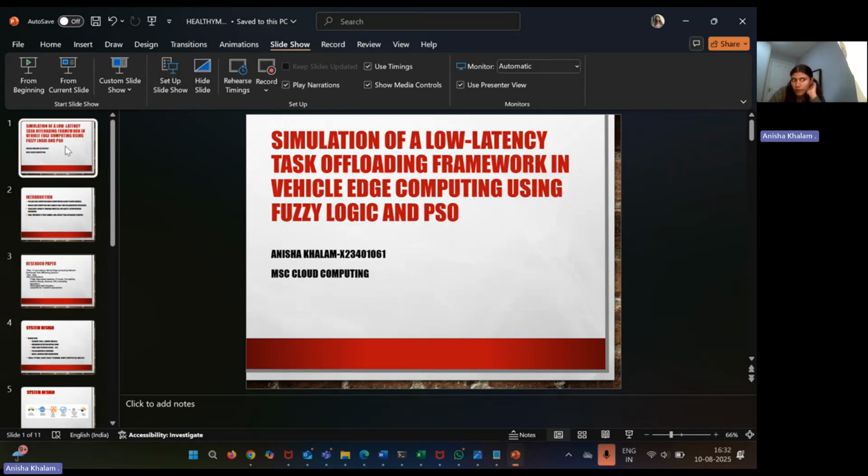Today my project for the Fog and Edge Computing module is a simulation of a low latency task offloading framework in vehicle edge computing using Physio-logic and PSO. PSO means Particle Swarm Optimization. This work is based on a research paper that I got from ACM in 2023, and it is implemented entirely as a software simulation on AWS EC2.